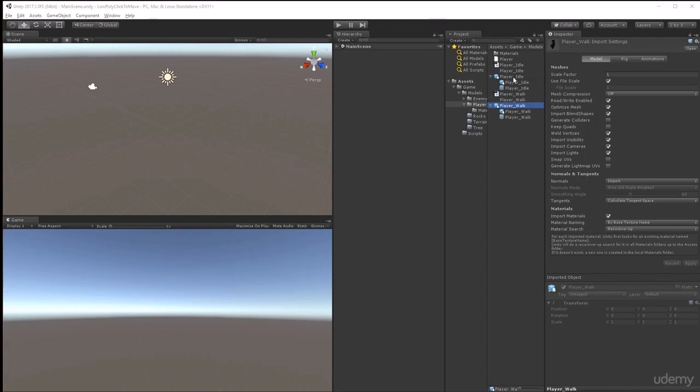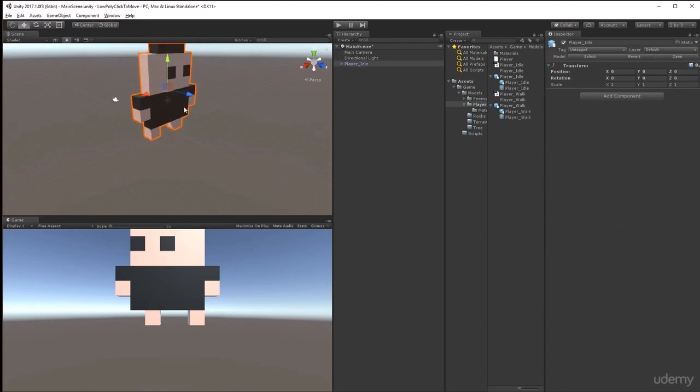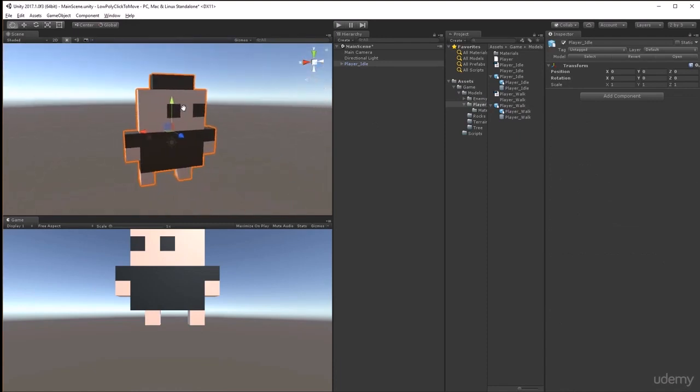Now to use these models, we simply drag and drop from the project folder into the hierarchy, and we can see that we have our player now in our scene.